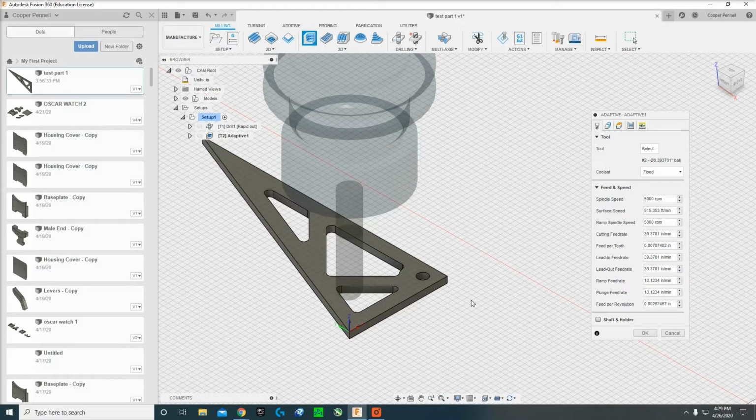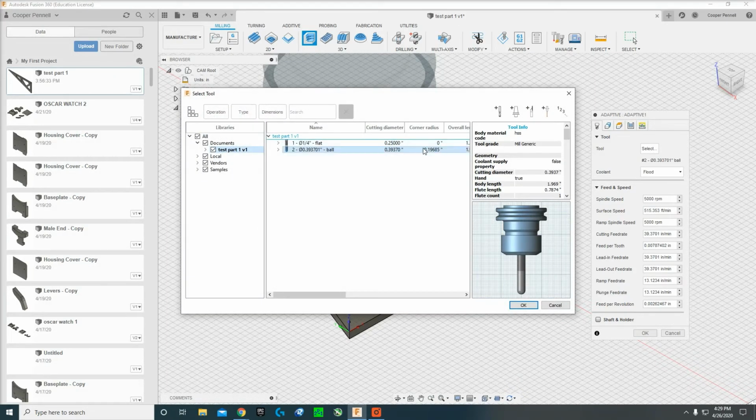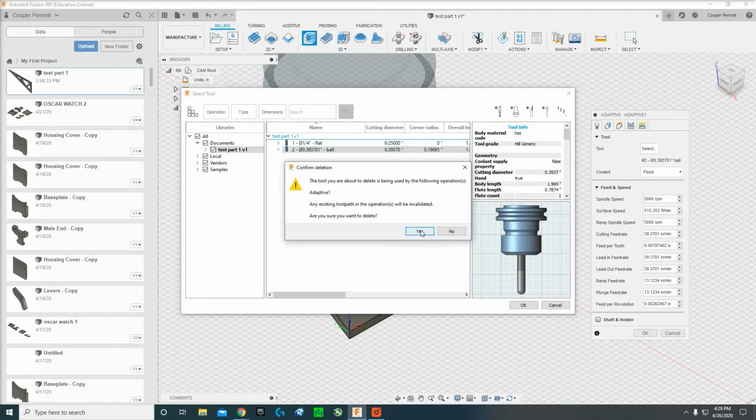Okay, so one thing I've got to mention, which is actually really important, is that you need to make sure when you're defining your tool, that is weird. I don't know why this is here. Remove, delete tool. I don't know why that's there.